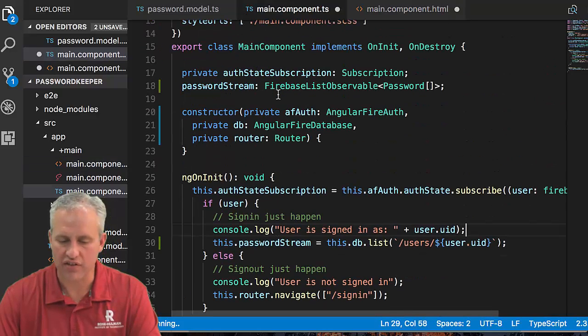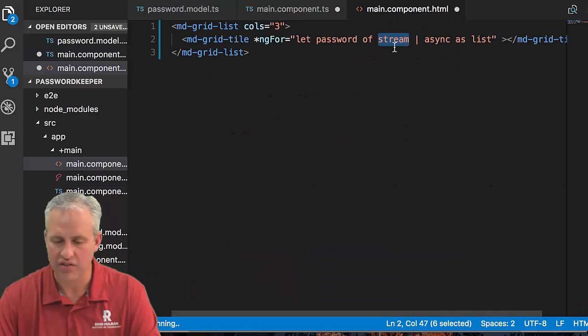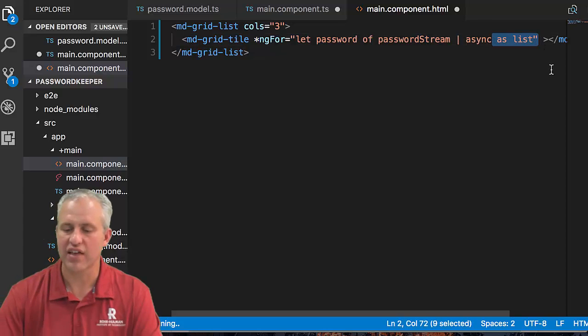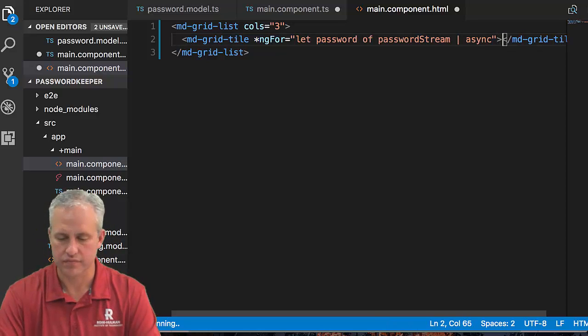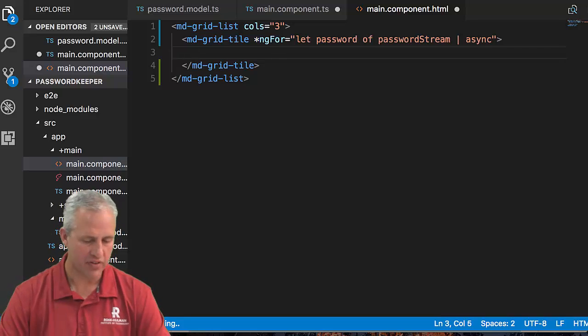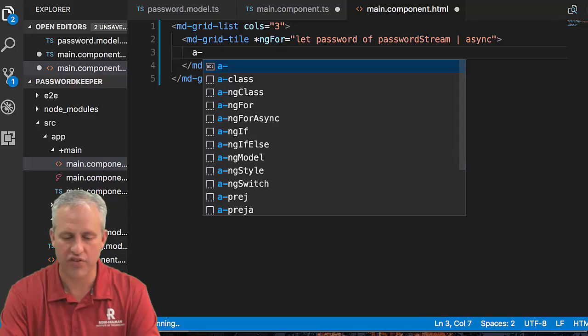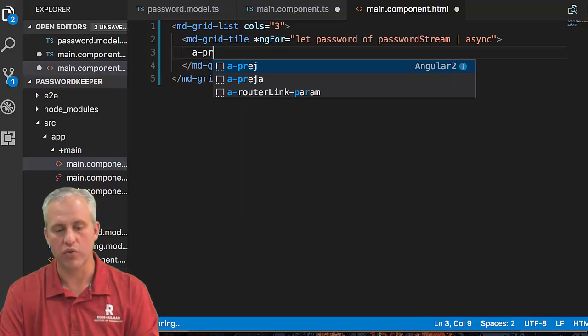And here's where it's got to match exactly to what the TypeScript says. And sometimes I just like to copy paste it, right? So password stream, pipe async, and then it's got this as list. I don't really need to reference the list anywhere else, so I'm just going to take that off. And so this is what each tile is. And so now what do I want to put inside each tile? It's going to take some work to do it right.